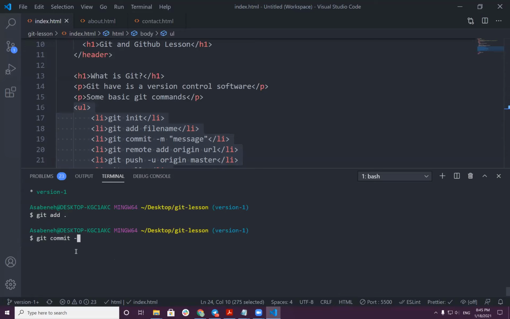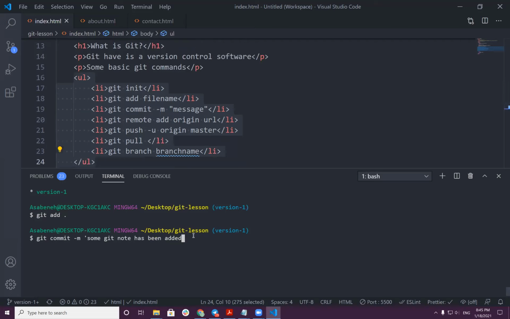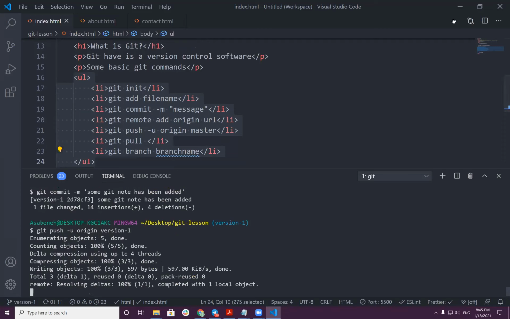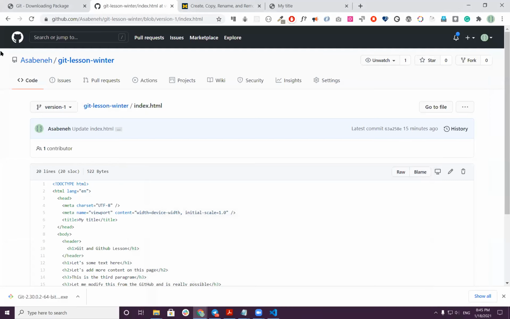Git commit, and seven, git note has been added. Yeah, we added git note, right? It's some notes about GitHub, right? Yes, and now git push origin. Tell me, master, what am I doing? No, version one. Yes, version one. Remember, if you don't do that, if you just use master, you will mix different branches. So avoid doing that. So now I will go and refresh.